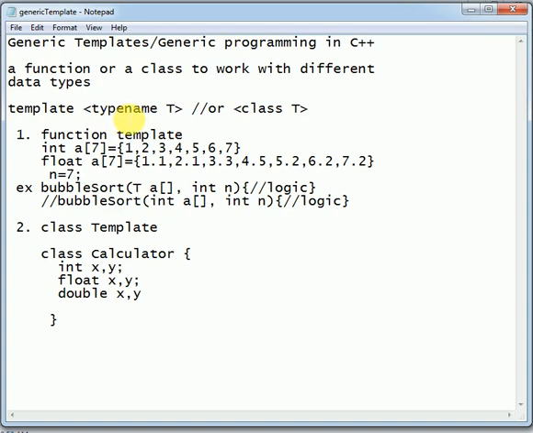Now there are two types of generic template. One is you can make a function as a template, or you can make a class as a template. Let us discuss one example. Like here we have a bubble sort which can accept integer data, float, or double, right? But for a bubble sort, if I want to apply the sorting algorithm for integer, the same logic will be there. For float also I have to write the same logic.